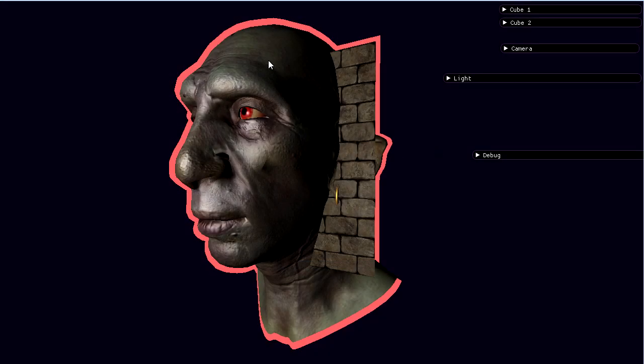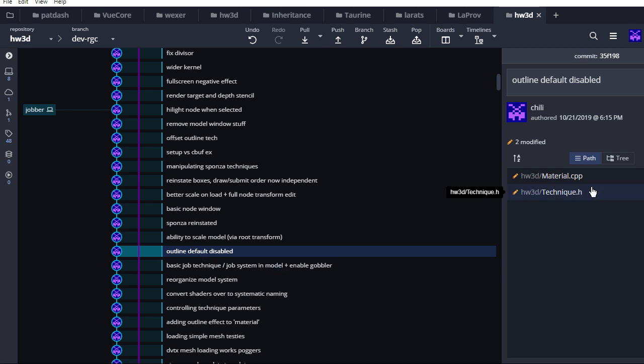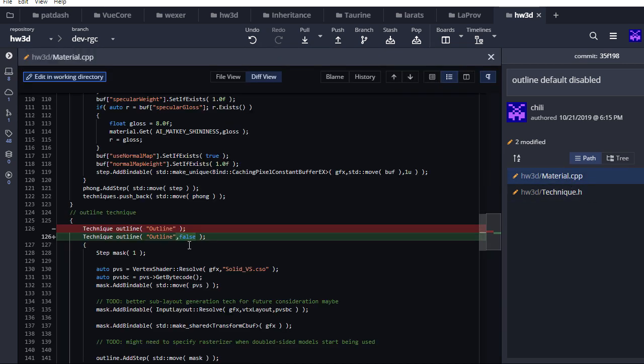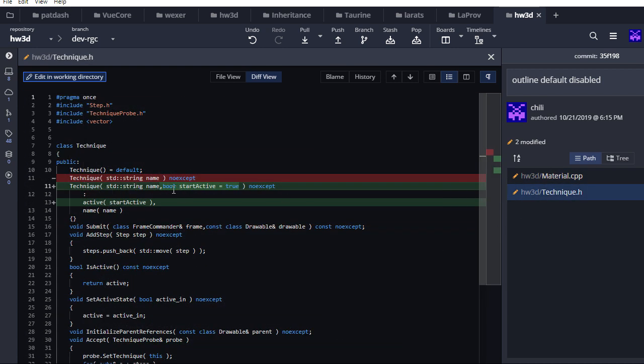And here we can see our first test of the material system used in conjunction with our model node hierarchy system. There's a little change here. What did I do? It looks like I just set the outline technique to default to being disabled. So I add the option to start a technique off as not active.